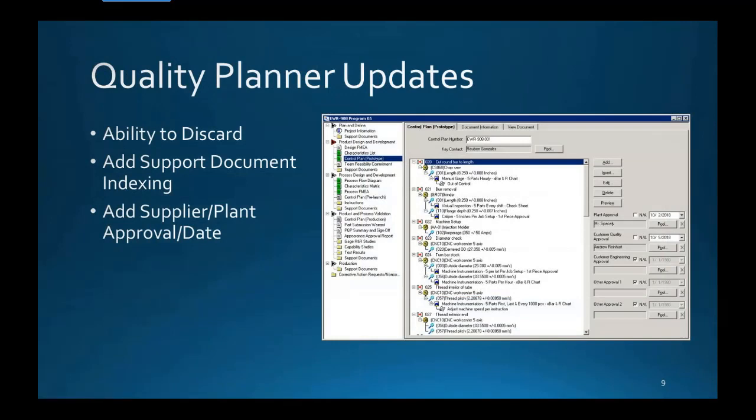Quality Planner has also received a variety of touch-ups as well. We have added some additional supporting document indexing that comes through in an automated fashion. We've also given you the ability to edit additional fields in the control plan by identifying who the plant approval was and what date that was done by.